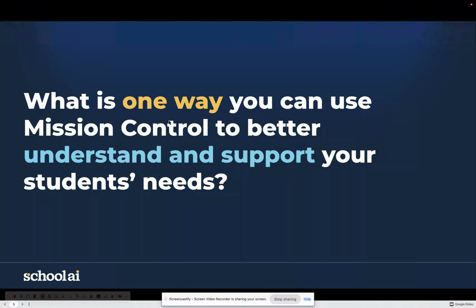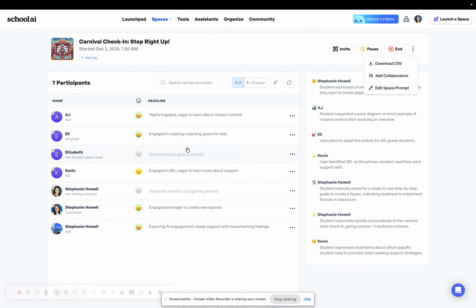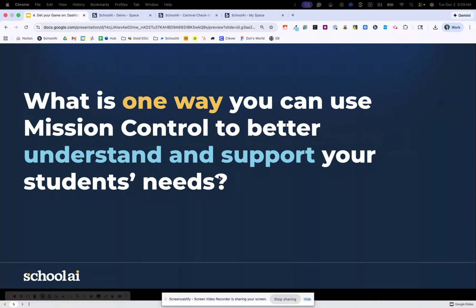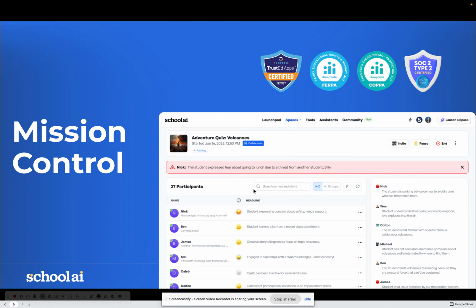And so I want you to consider, what is one way you can use mission control data to better understand and support your students' needs? How do you plan to either use resources from mission control, or maybe you'll download the CSV, or maybe you'll add a collaborator and collaborate on this data with a co-teacher or an instructional coach? Think through how you're able to support your students with their needs using mission control data. Can't wait to see how you use data to inform your instruction to really support learners and their needs.